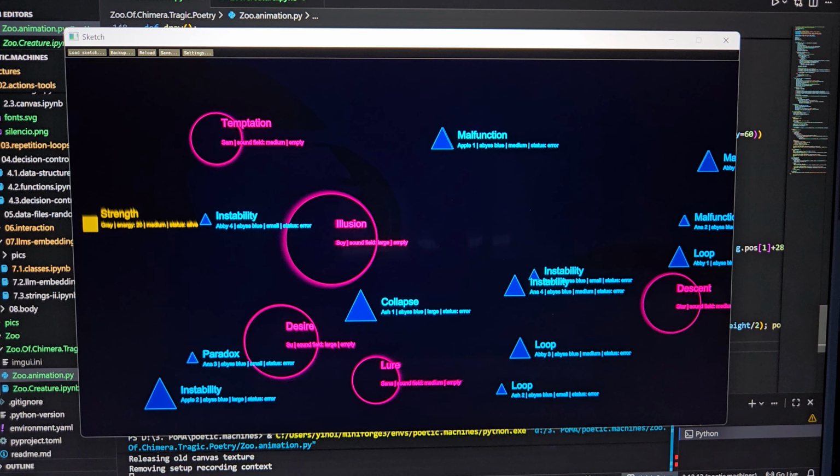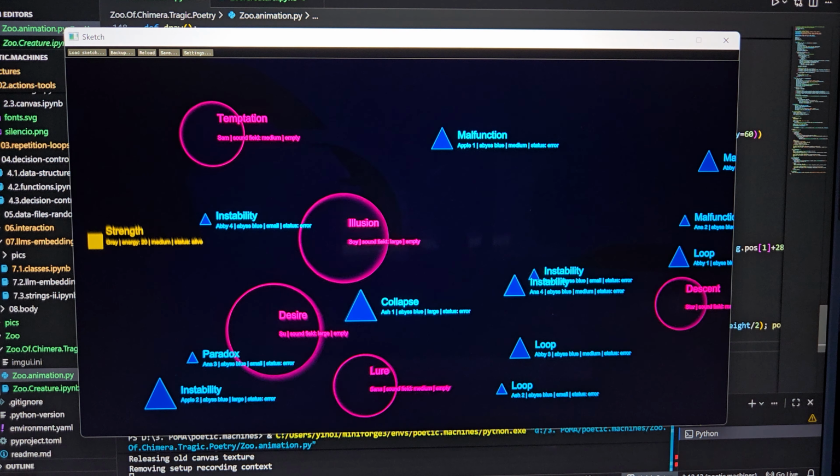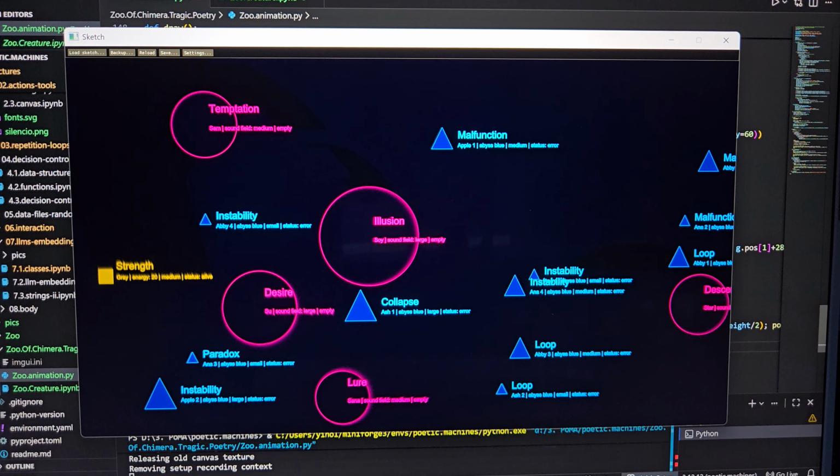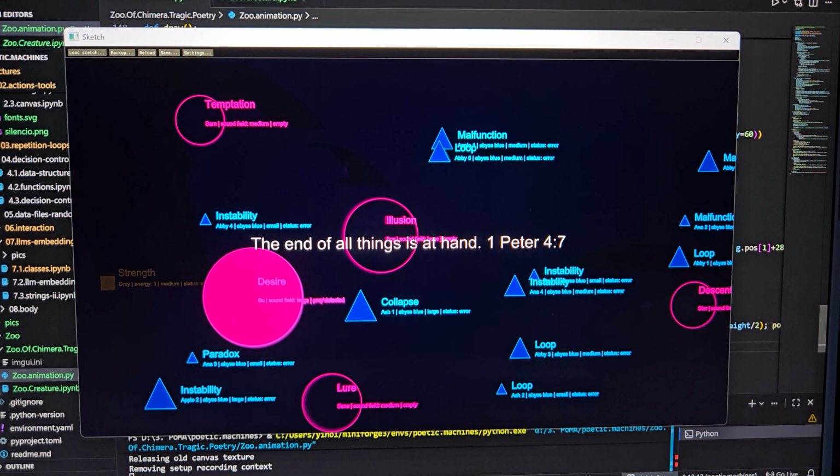So that is the end of my sketch. But definitely I can improve the aesthetics and rules more. This is just the MVP of this work. So yeah, thank you.